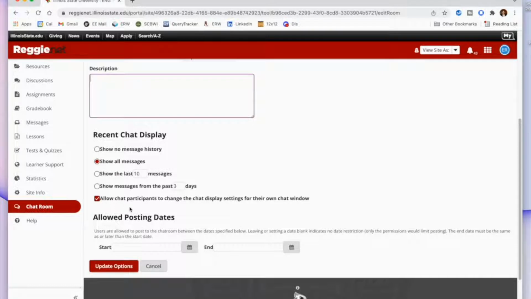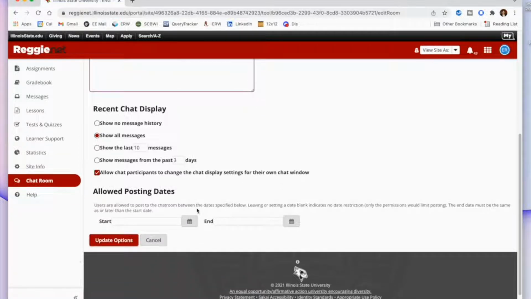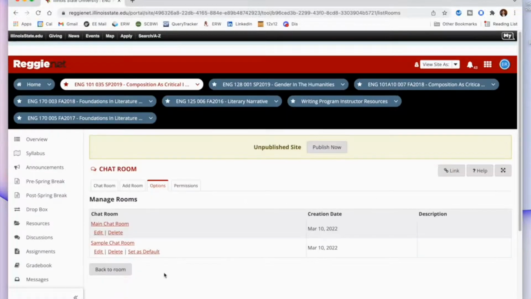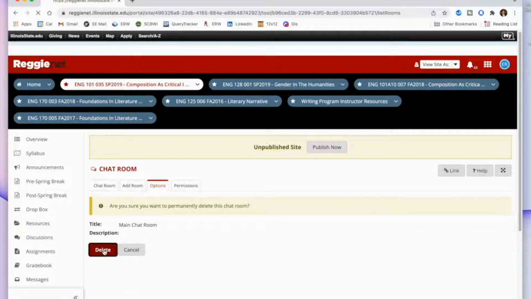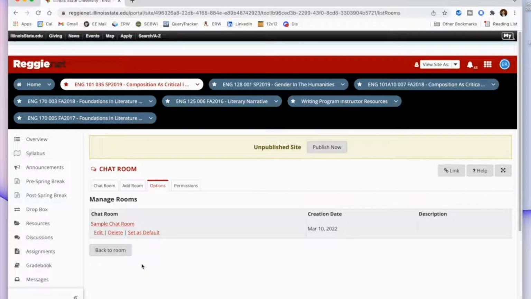And then you have here, allow chat participants to change the chat display settings for their own window. Might as well let them do that. And then if you want to, you can have a start and end date for when they're allowed to post. For now, I'm going to say update options. And now you've created a chat room. One automatically comes with the feature. You can delete that, or you can edit the name of it and just make it your first room. I'll go ahead and delete it. And that's very simple to do as well. So that's how you create a chat.